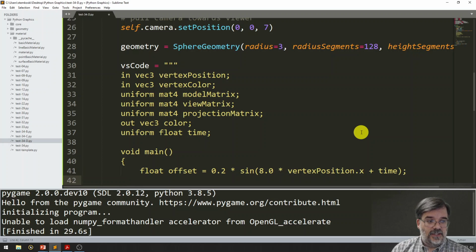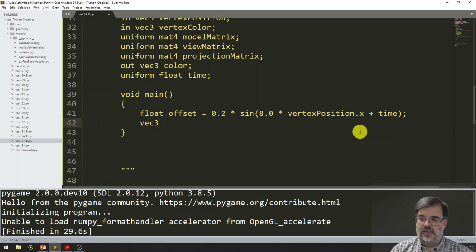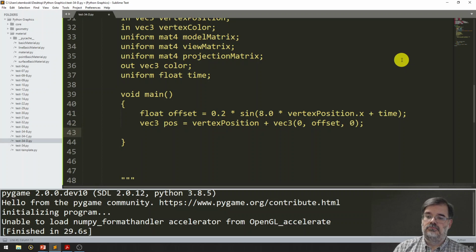Right, once we have the offset, to create the position, a vec3, I'm going to start off setting that equal to vertex position plus, I'd like to add something to the y coordinate. So I can do that by adding a vec3 0, offset, 0. All right, I can't add anything to vertex position directly. I can't change those values, so I copy that into a new variable.